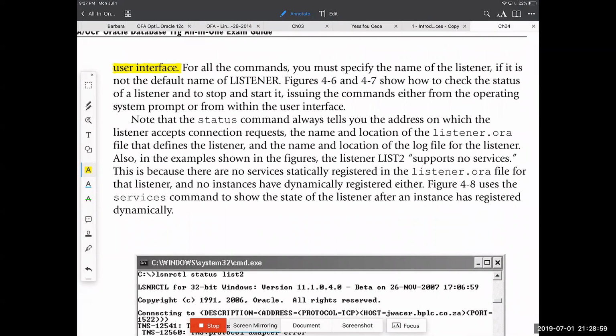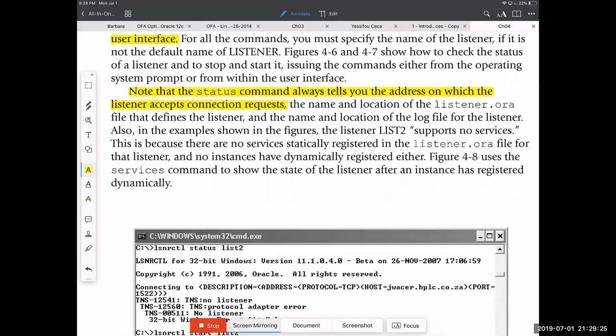Okay, second paragraph. Note the status command. Note the status command always tells you the address on which the listener accepts connections. So when you type LSNRCTL status, it will give you that information, and give you the name and location of the listener.ora file that defines the listener, and the name and location of the log file.